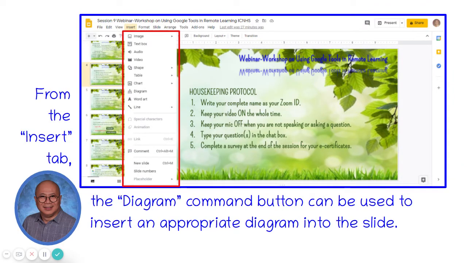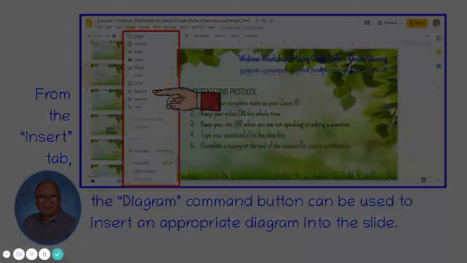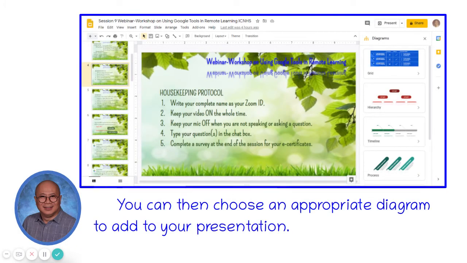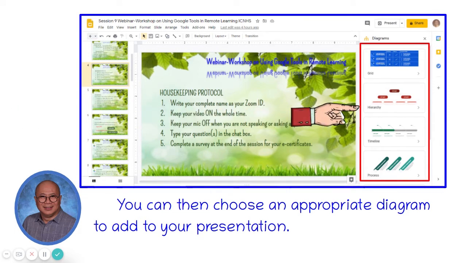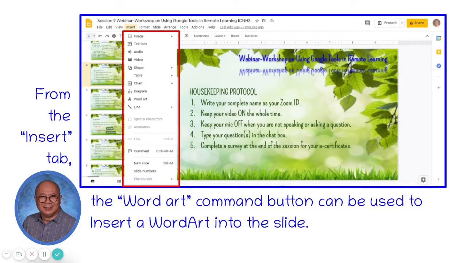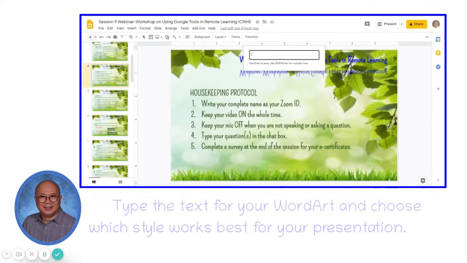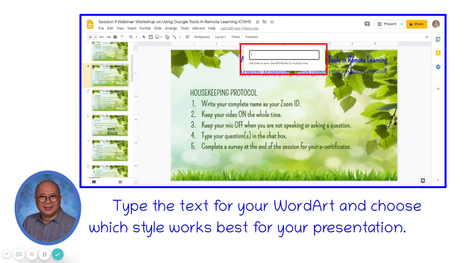From the Insert tab, the Diagram command button can be used to insert an appropriate diagram into the slide. You can then choose an appropriate diagram to add to your presentation. From the Insert tab, the Word Art command button can be used to insert a word art into the slide. Type the text for your word art and choose which style works best for your presentation.